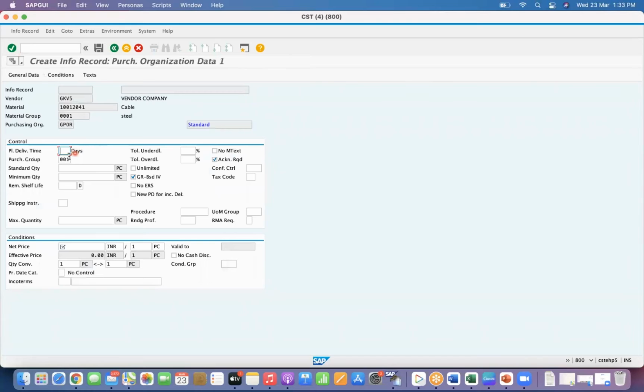Click enter. You can see the purchasing group. So when you create a purchase info record for the combination of vendor, material and purchasing organization, the system gives priority to the vendor master and gets the purchasing group from the vendor master.